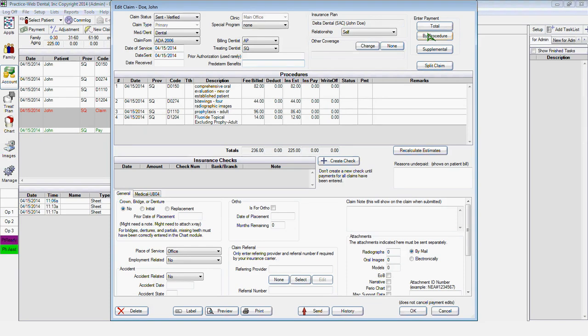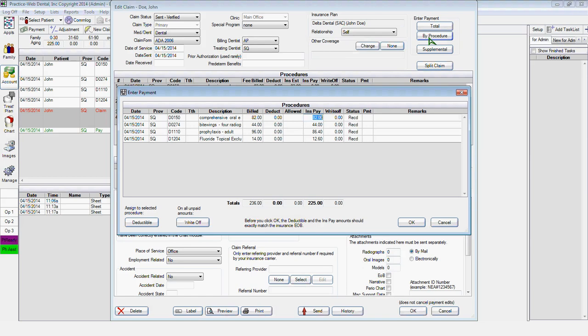Now, my personal favorite way to enter matched insurance payments is by procedure, just because it does give you more detail and it does give you a better explanation as to any patient balance remaining once insurance payments and insurance write-offs are done. So when you click on By Procedure, it'll give you your Enter Payment screen.